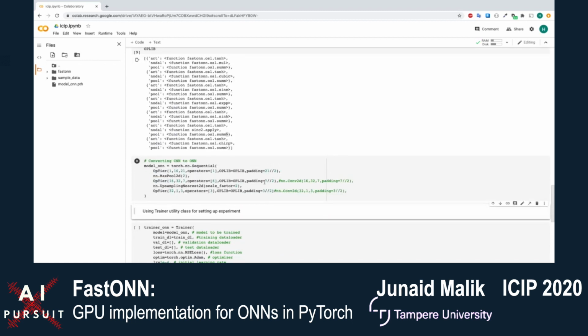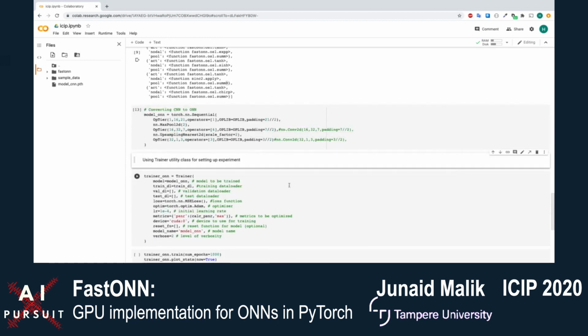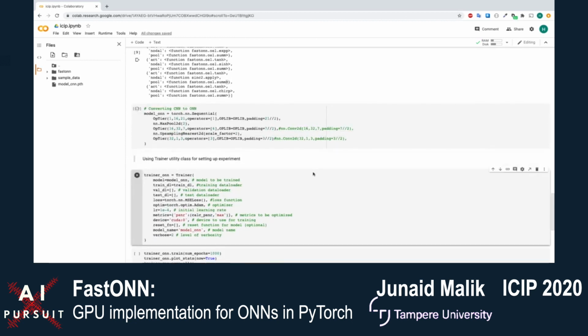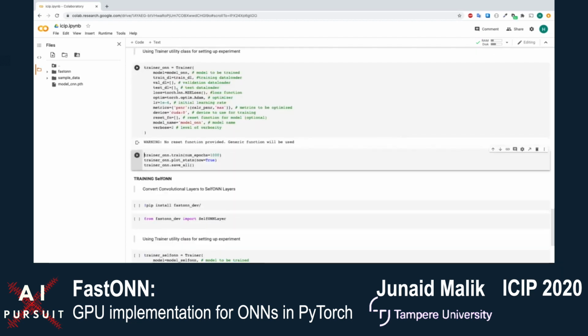Okay, so now we have our model ready, and now we can proceed as we did before in the case of CNN, just using the trainer utility class for training this network. We have already gone through all these parameters of the trainer class, and we can just go ahead and start training the model.